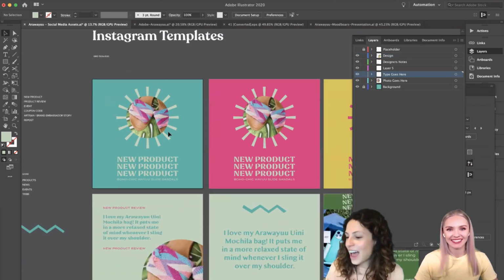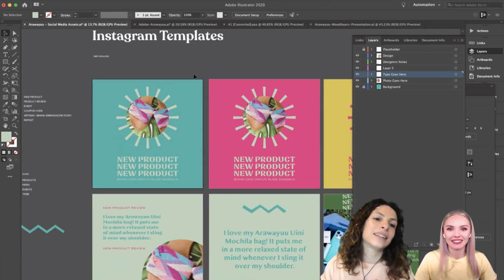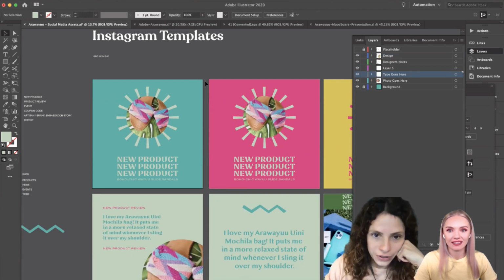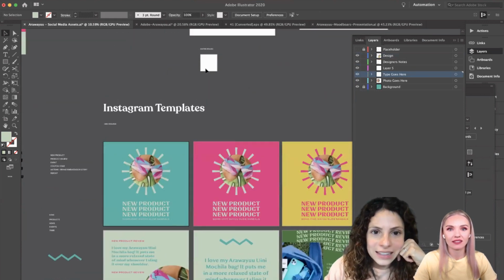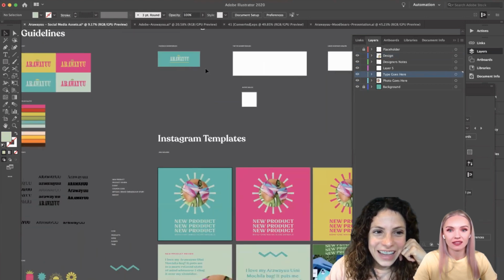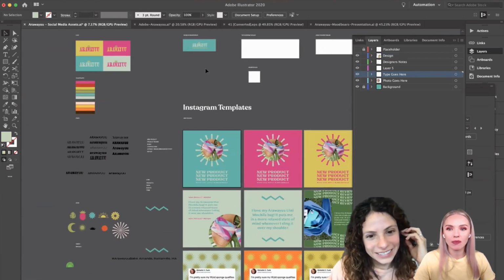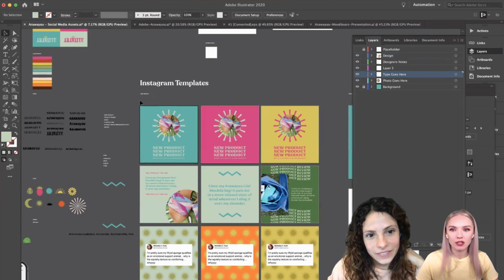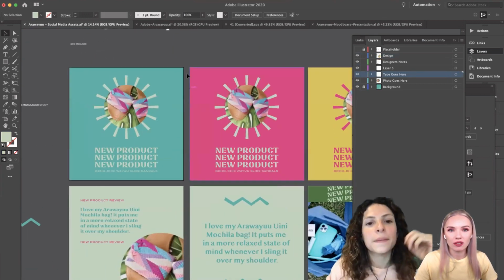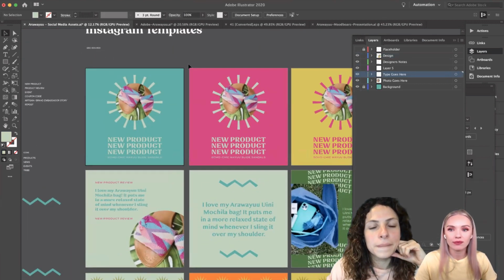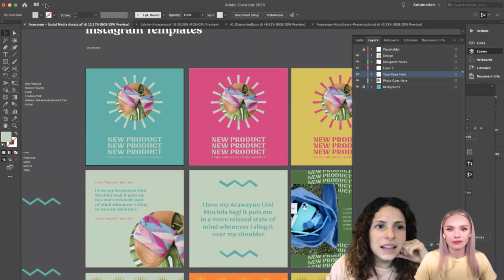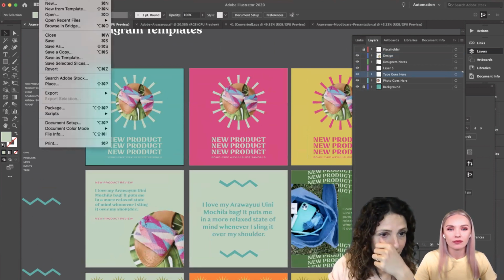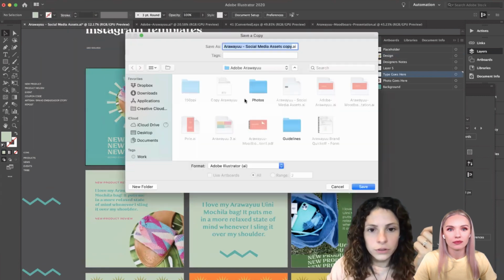Exactly. And then I will save it and send it to them as an Illustrator document. Okay. So that's the way. Is there anything important that you need to make sure you click on when you export or when you save the Illustrator file? No, with the Illustrator file, I would just save it normally, like social media assets for client.